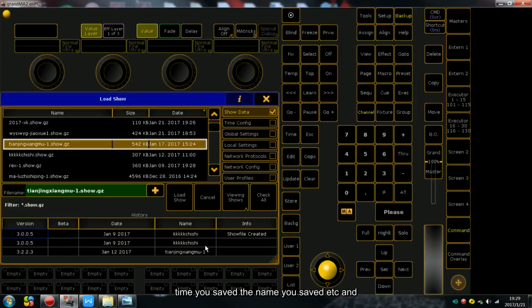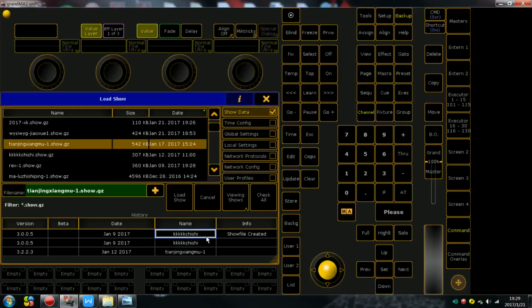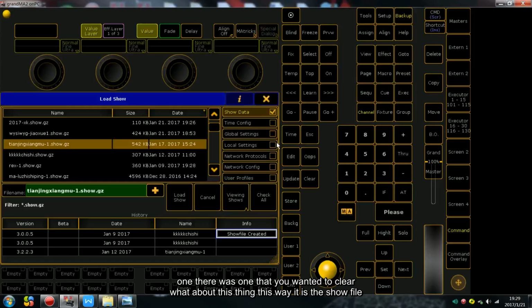Information such as the time you saved, the name you saved, etc. And then next to it, just now, when we were building a new one, there was one that you wanted to clear. What about this thing? It is the show file data that allows you to load or not: time, the whole picture, and so on, if you want to load the full data of this show file.